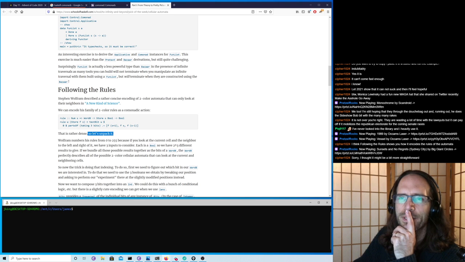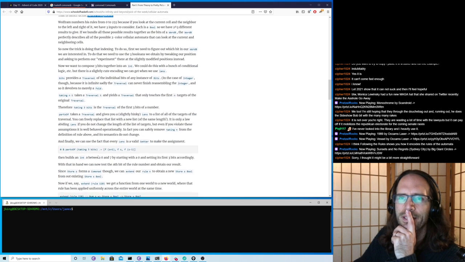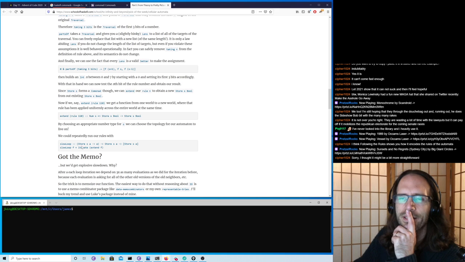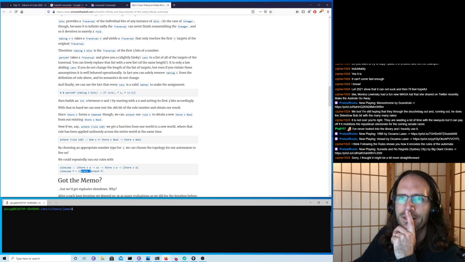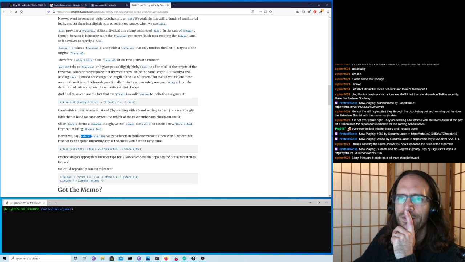So in our case, it might be something a little bit different, but the idea is that we can extend a rule in 10. We get a function from one world to a new world, which is what we want, like a step, where the rule has been applied uniformly across the entire world at the same time. It's kind of like what I was describing at the beginning there, when we're looking at the problem.